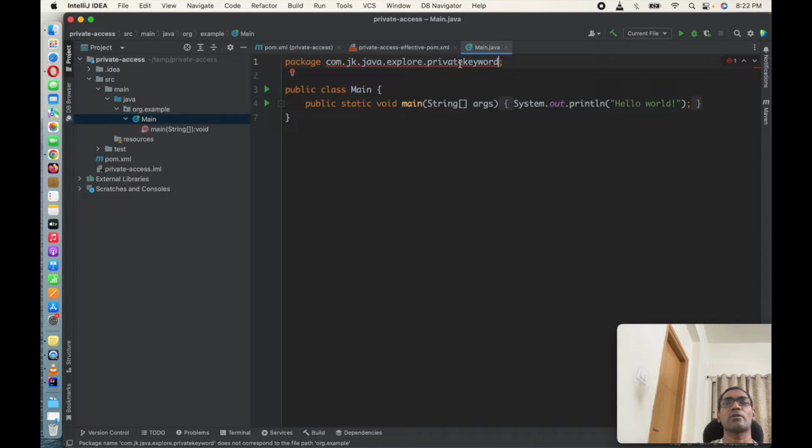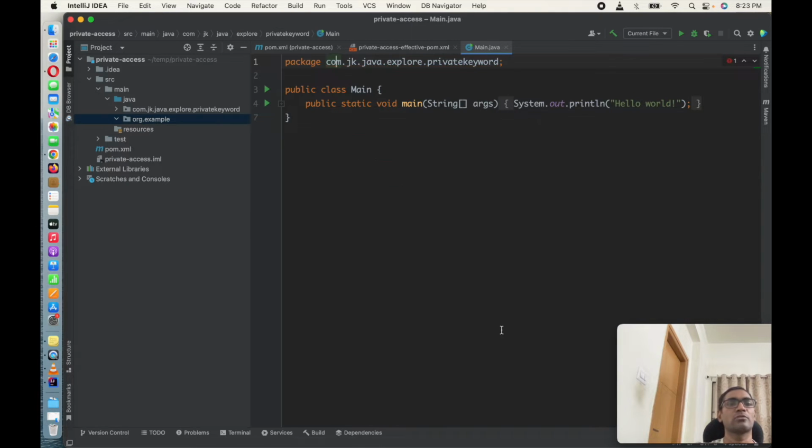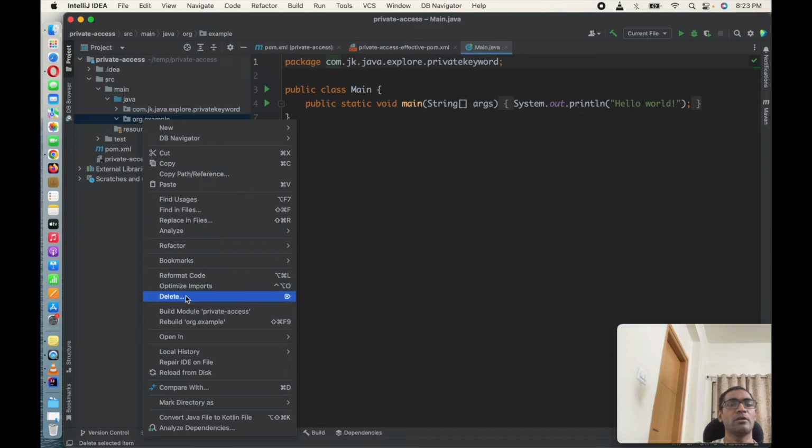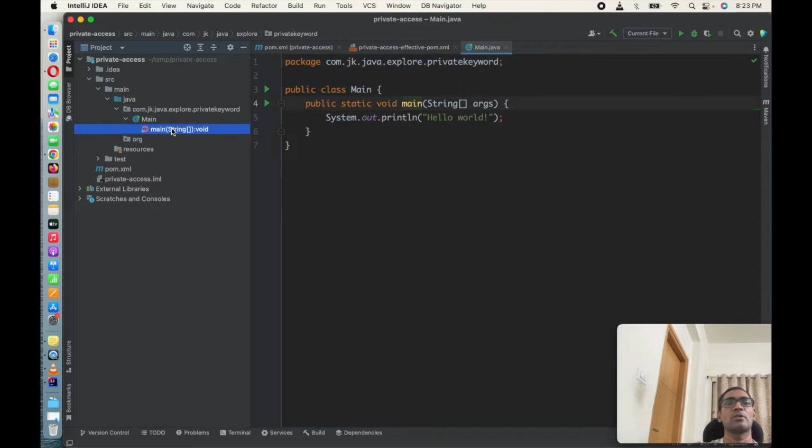Since private is a keyword, you cannot use it anywhere else, such as in a package name, so I have just appended keyword. If I just keep private, it will show the error, because that's a private keyword. So you say move to package in the source folder. Now this package is no more needed, so delete it. Now let us go to this directory directly.